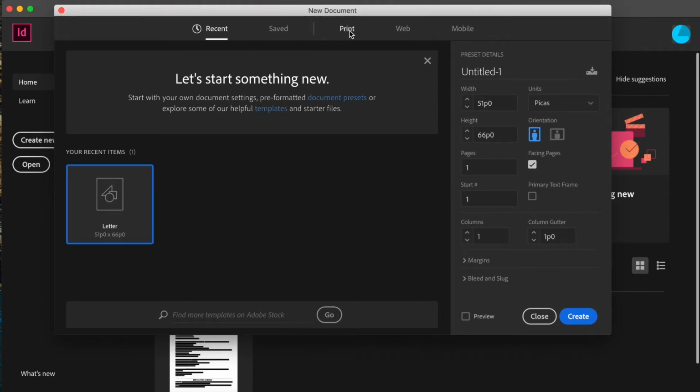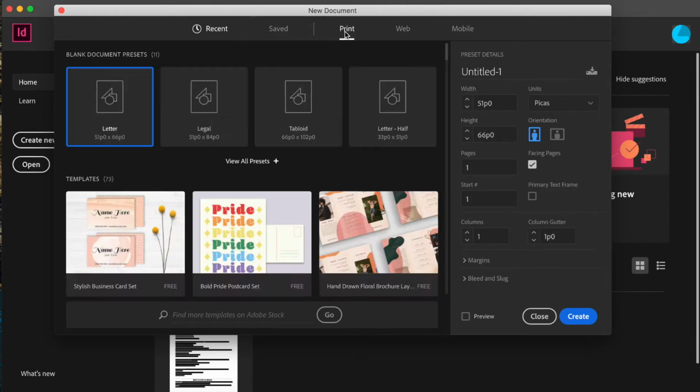Alright, so let's go ahead and set up our document. So we want to work with first, print. Alright, we want to click on print. Next, we want to select the letter. You guys know that letter is always 8.5 by 11. Okay, that does not change. The difference is here we're working in picas. Alright, that's why it has 51p and 66p. These both translate into 8.5 by 11 as inches. So let's just change our units and make our units inches.